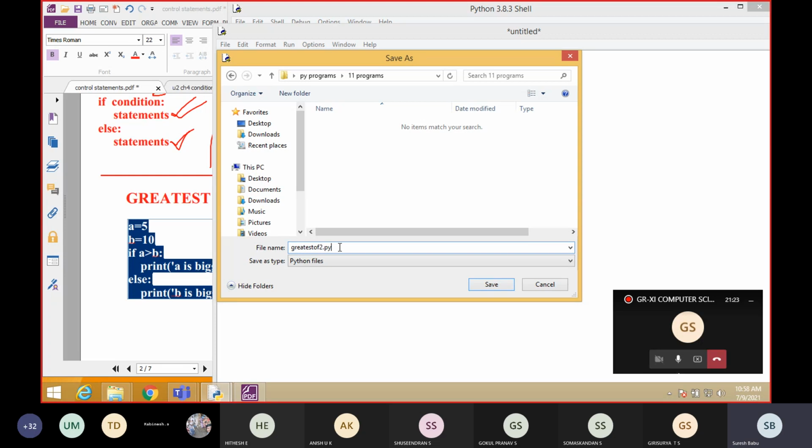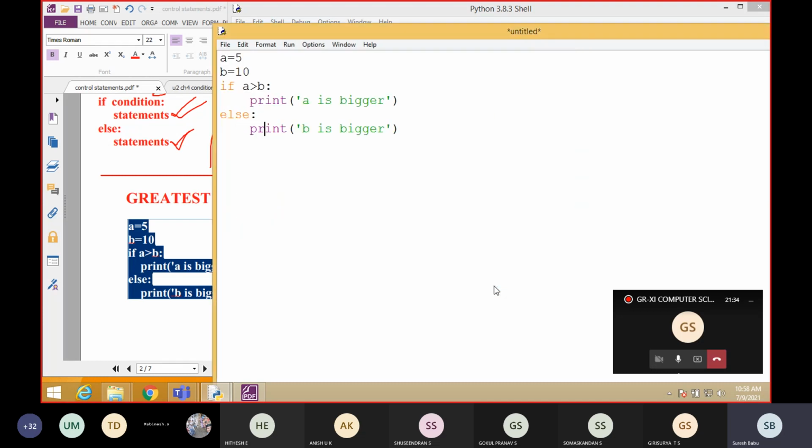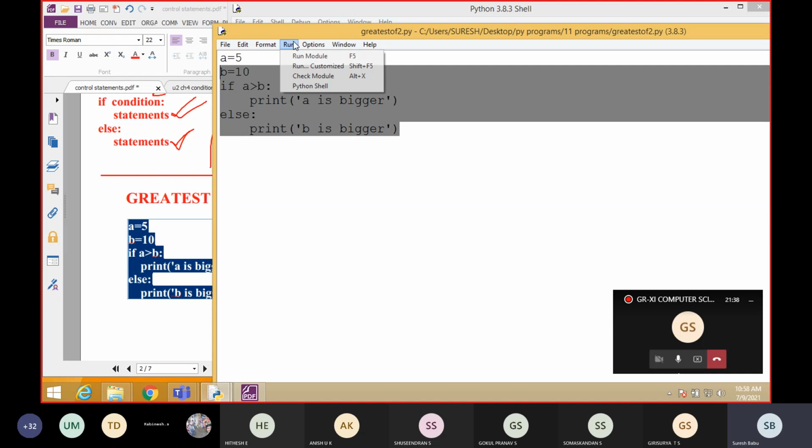Don't forget, students, dot py is compulsory, because that is a Python file. So you have to give it like this. Greatest of two, that is the file name. You can give any file name, you can give your name also. So this is the program I'm going to execute.